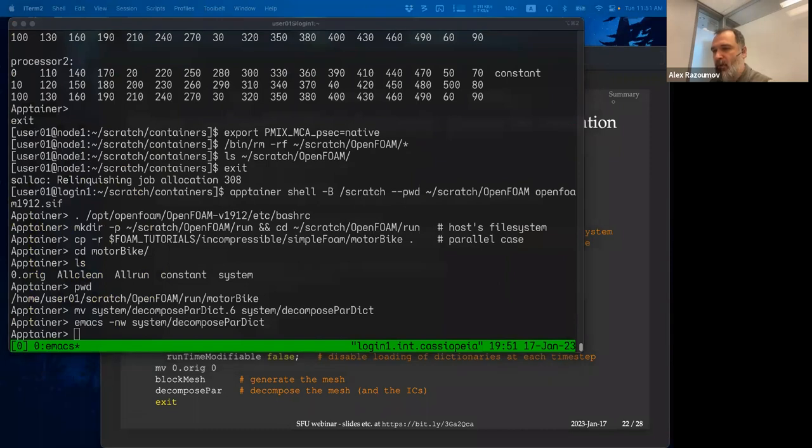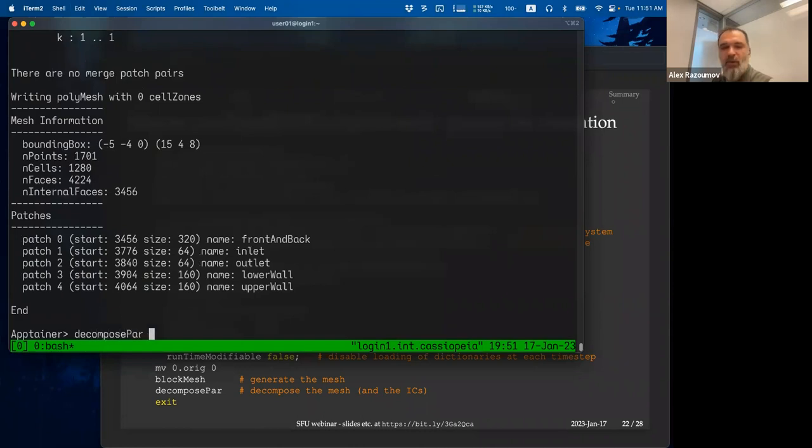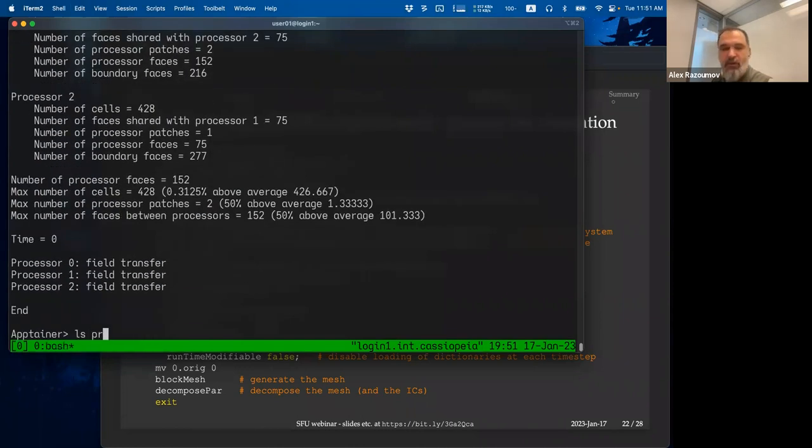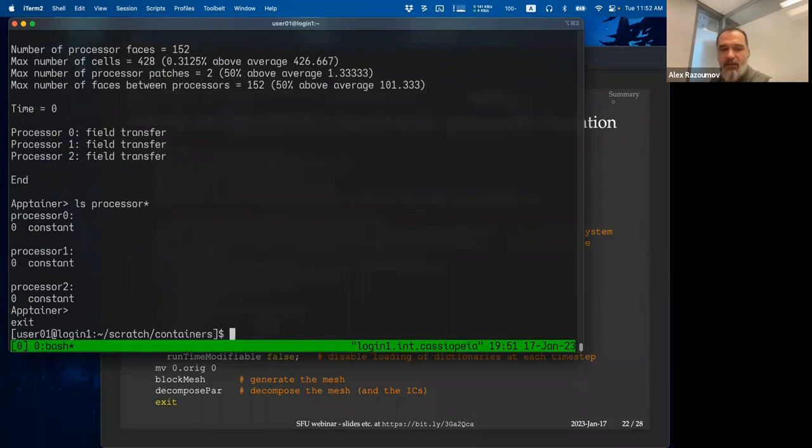Now, let me rename another file, not sure why those names are there. And then what I'm gonna do next is I'm gonna create the mesh, and then I'm gonna decompose this mesh. So now we see that I have these individual processor directories with initial condition and the mesh for the simulation decomposed into 3 pieces. I'm gonna exit the container, and here is where the magic comes in.